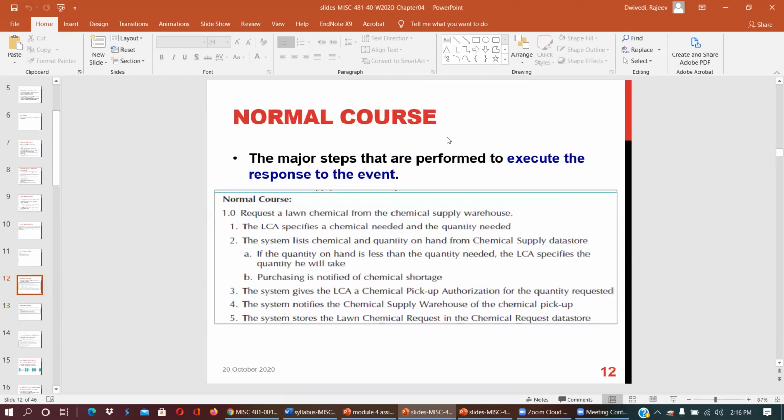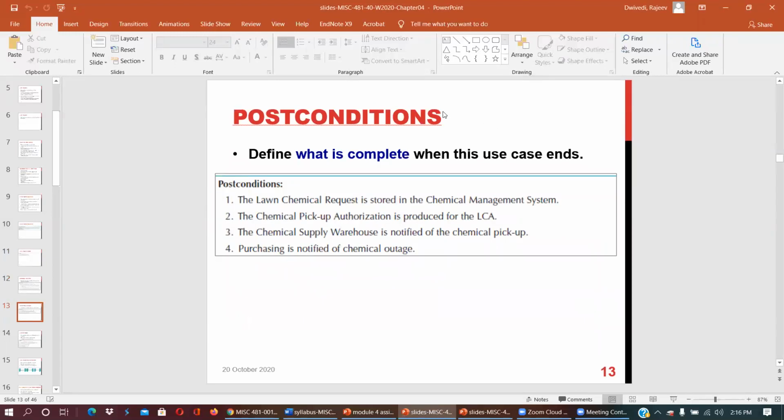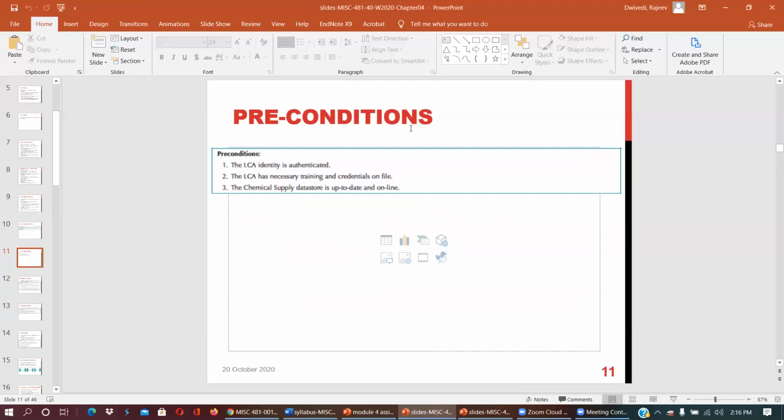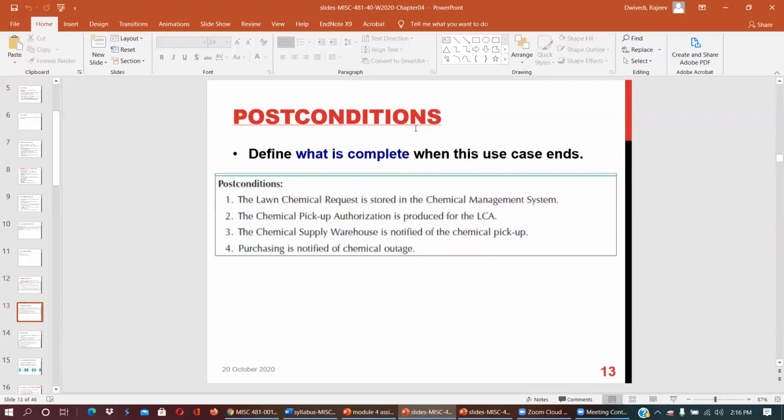Then the post conditions. So you can see there are three things: precondition, normal course, and post conditions. After basic information, this is what is required in use cases: first precondition, normal course, and post conditions. What is complete when this use case ends? The chemical request is stored in the chemical management system. Chemical pickup authorization is produced for the LCA, and the chemical supply warehouse is notified of the chemical pickup. Purchasing is notified of chemical outage.